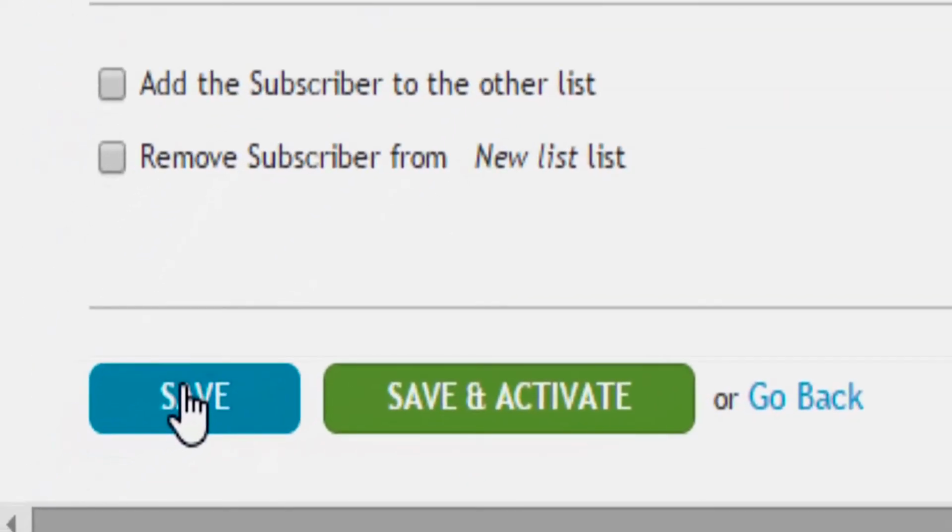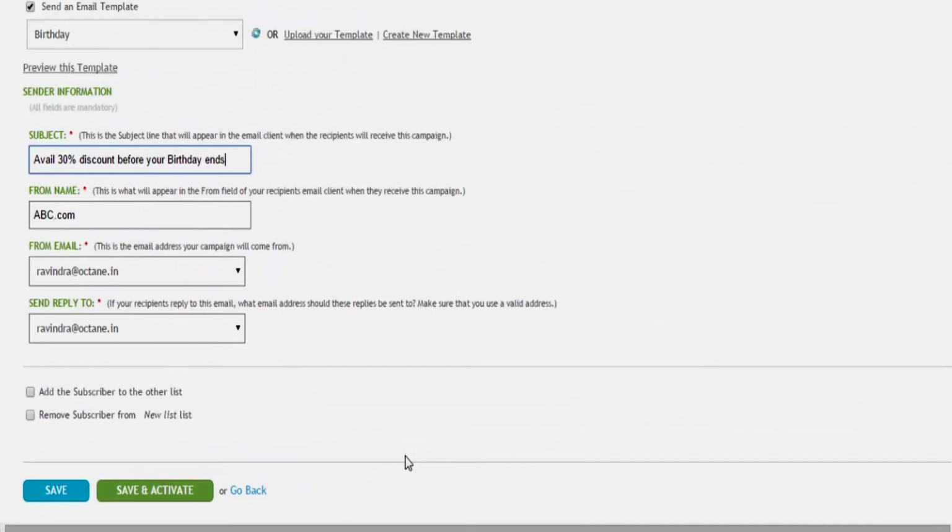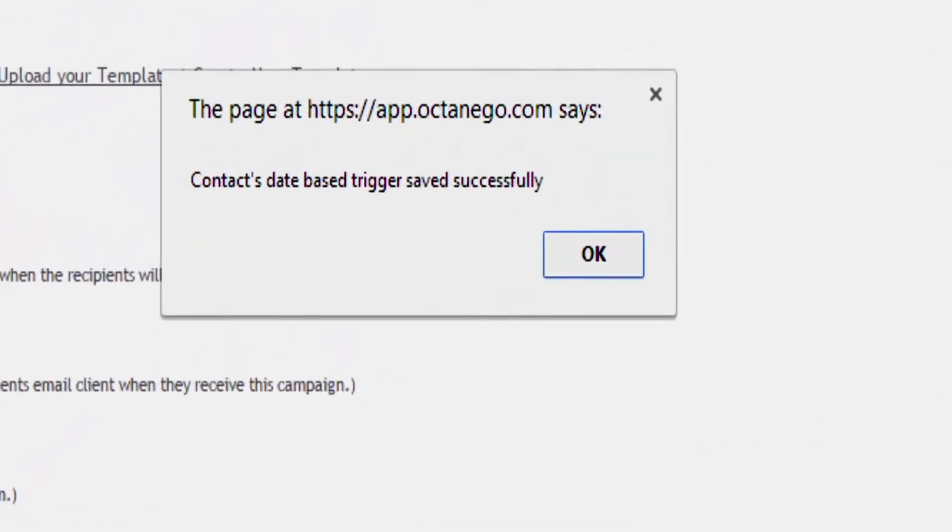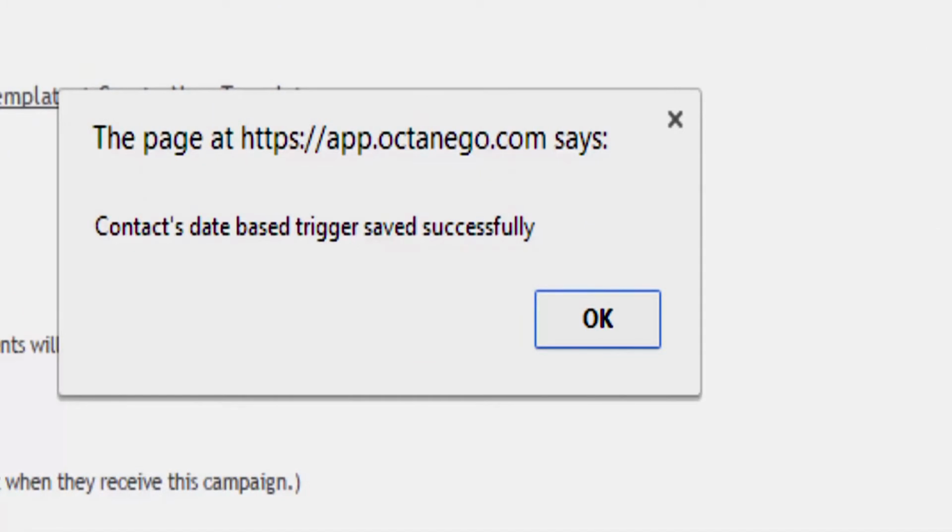Then we can save the trigger, save and activate the trigger, or go back to recreate the trigger. We will save the trigger and then see how we can activate it later.